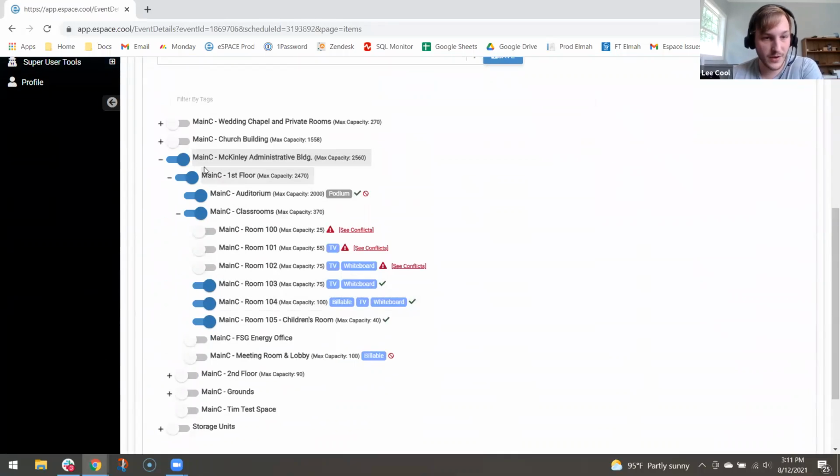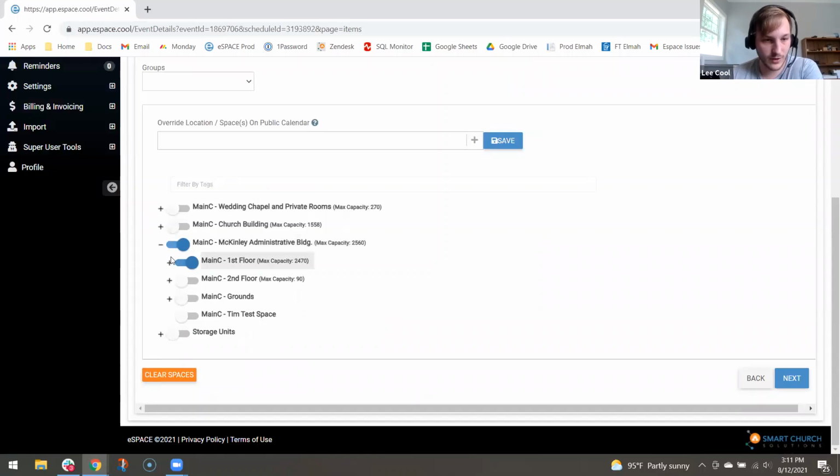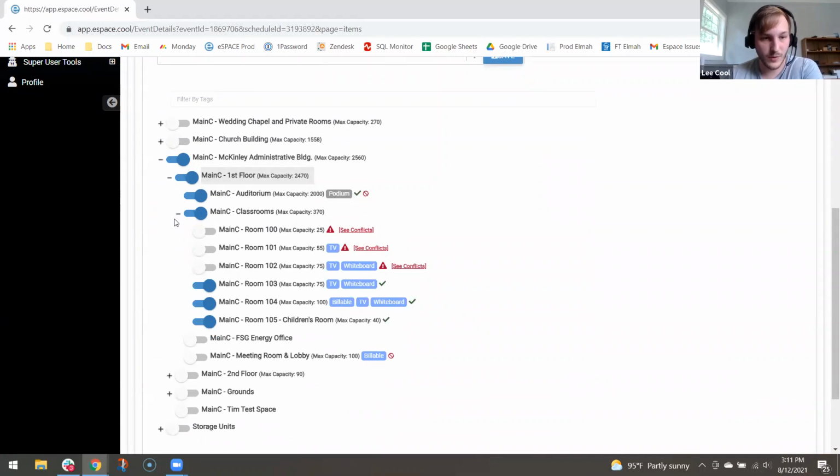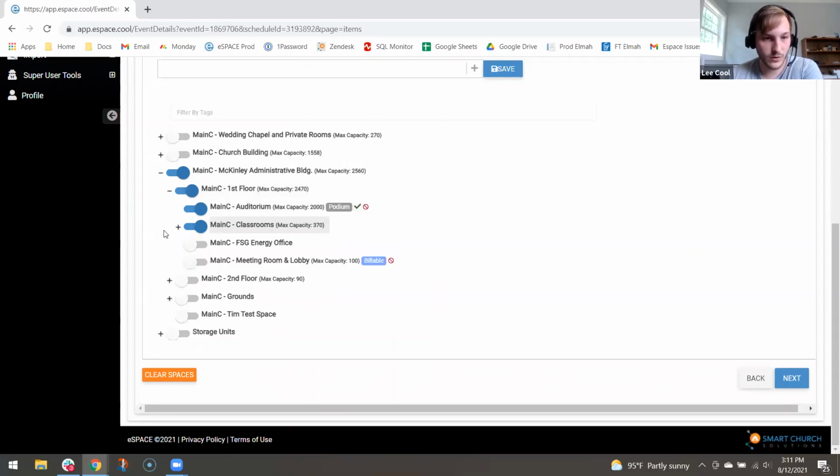But I could do this drop down here, McKinley Administrative Building. Then I see first floor, second floor, grounds. I could choose I want to be in the first floor. Then boom, hey, maybe I want to be in the classrooms on the first floor. I'll do that drop down too.